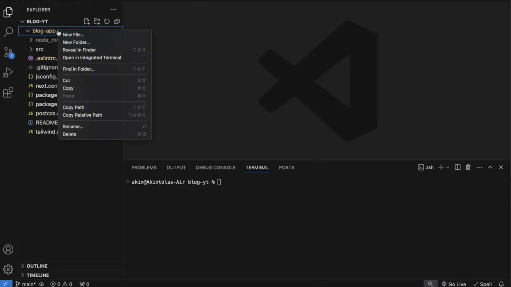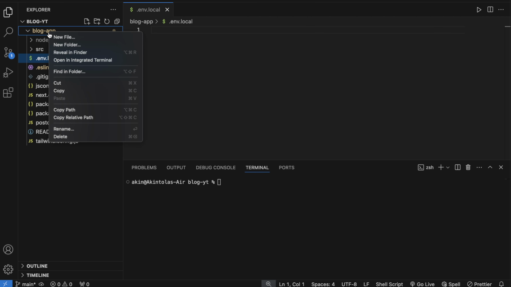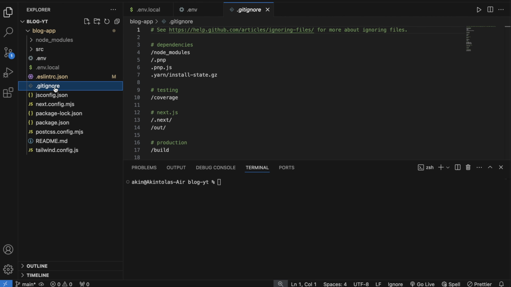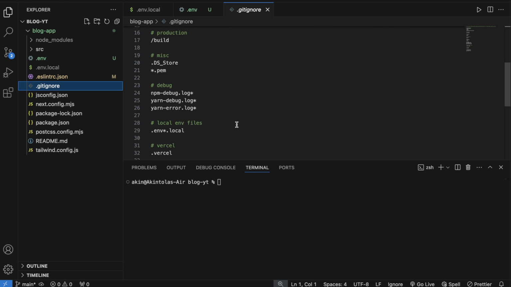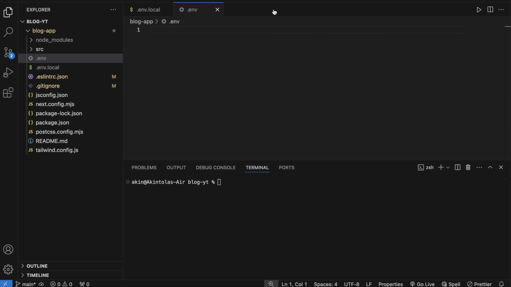So within blog app, we're going to go ahead and create a new file called .env.local. Awesome. And then we're also going to create another file called .env. And then with that, we're going to put it in .gitignore. Currently by default, we have .env.local within .gitignore. We also want to place in .env and save that, and then close out of that.